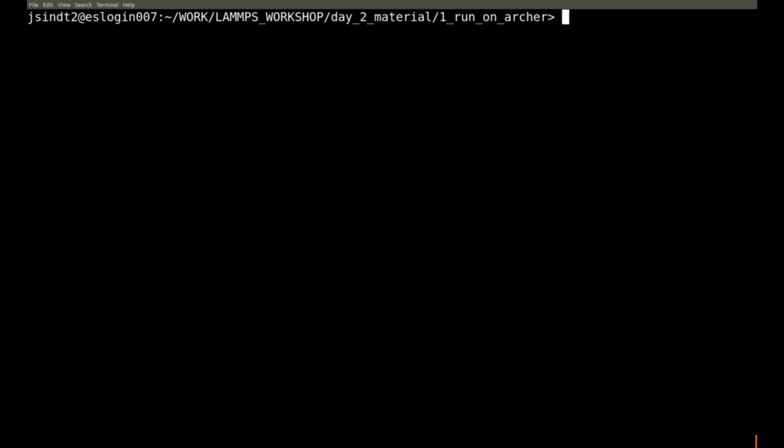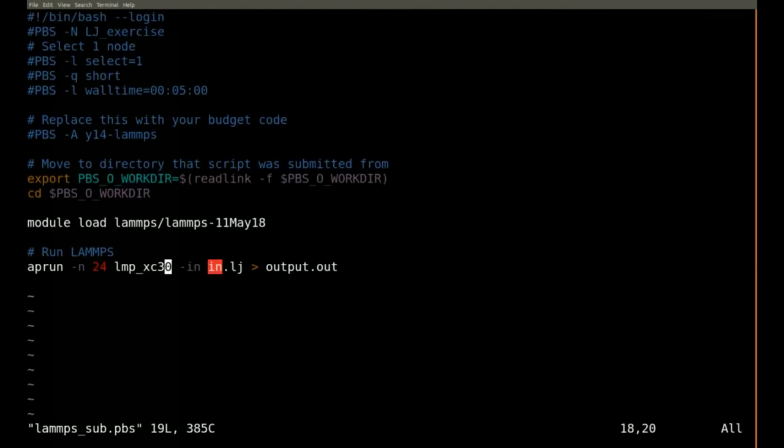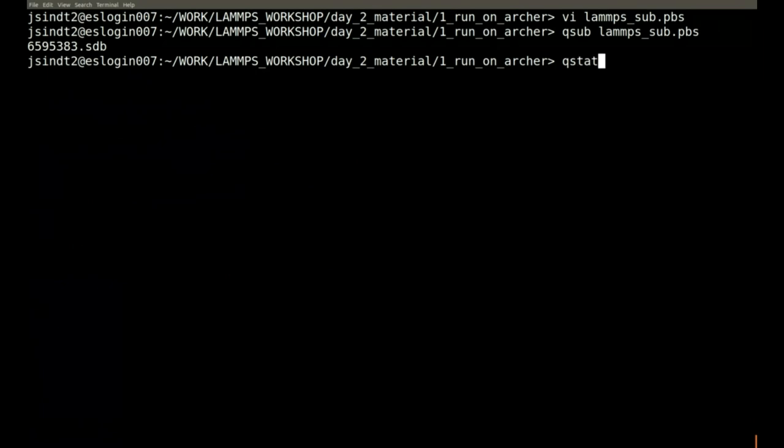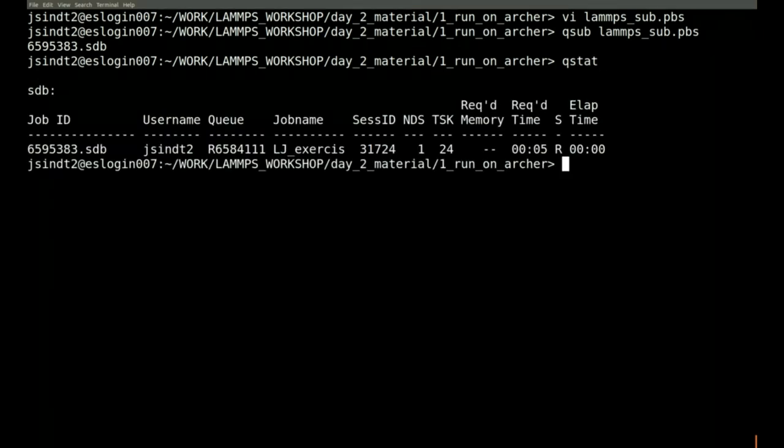So, where were we? We were looking at our LAMMPS submission script, and I sort of talked you through it. So now how do you submit it? Well, it's relatively simple. You use qsub to submit the job to the queue, qsub lammps_sub.pbs. And then if you use qstat, it will show you that I currently have a job. This is the ID number. So if I wanted to delete the job, that's the job I'd want to delete. The user who's running this job is JSINT.